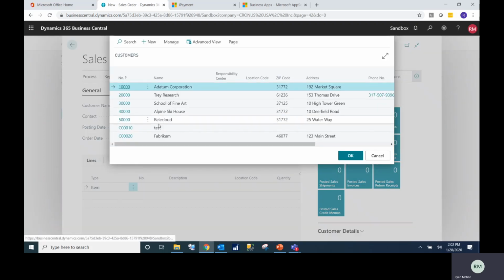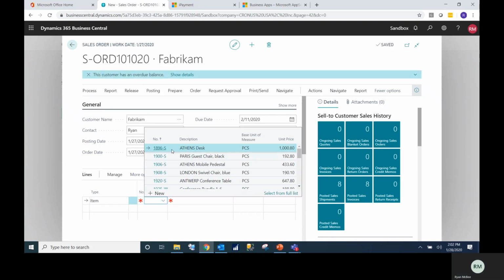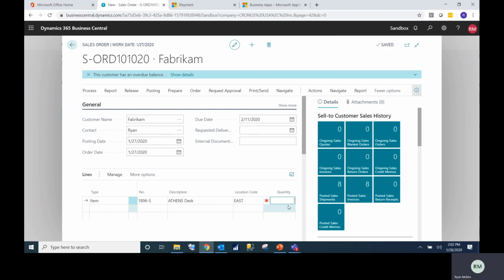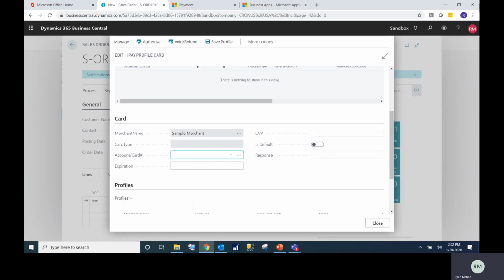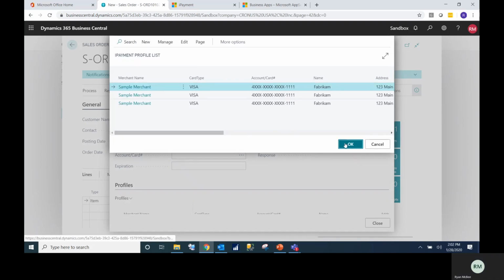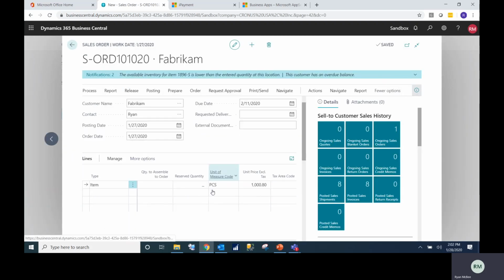So let's find Fabrikam. I'll click on that guy. So you can see I've entered one line item for $1,000.80. So we're going to go up here and run an authorization for this sales order. And I'm going to go ahead and pull up the credit card that we tokenized. And you have the option actually to enter a card on the fly in case this is a one-time customer. So I'm going to hit authorize, and then we see here that the authorization amount is the document amount right here, $1,000.80.